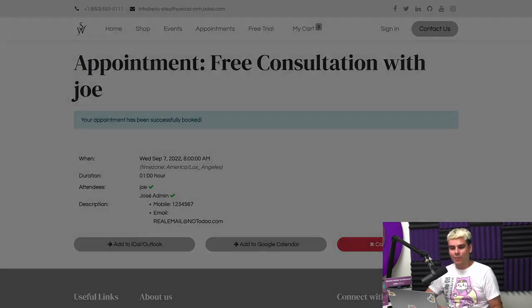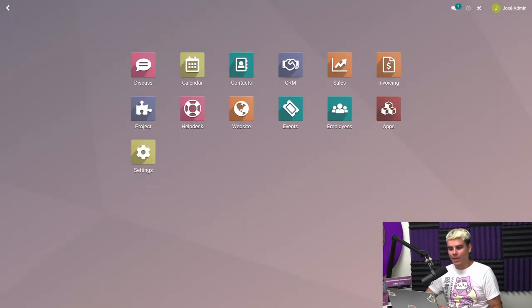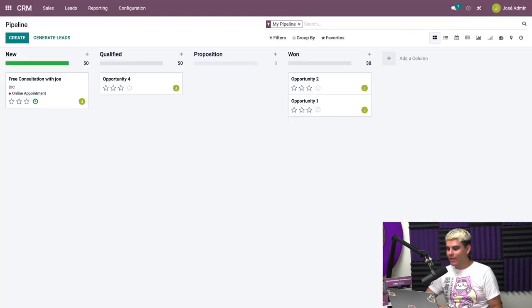If we go back over here into Odoo and we click into CRM, and where are we going to head into this time? Now we can see that an opportunity has been created in the new stage of our pipeline. And isn't that interesting? Now, scheduling an appointment creates an opportunity directly in the pipeline instead of creating a lead that needs to be converted into an opportunity.